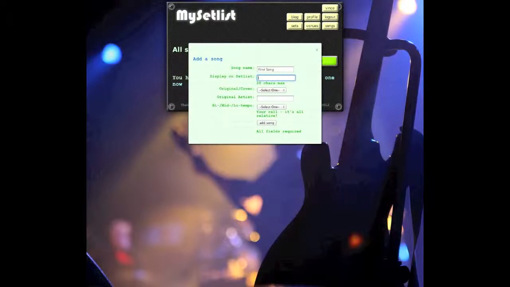Now let's cover this field quickly here. Display on set list is different to song name. The reason being that I don't know about you, but when I'm running sets, and depending on the setup, I quite often have little notes next to the song names to remind me of things. For example, if the drummer starts the song with a 4 count or a 5 count or whatever it is, or I quite often for my acoustic shows have which position the capo's in. So let's do that. So I might put on my set list that it's a capo 3 song, for example.